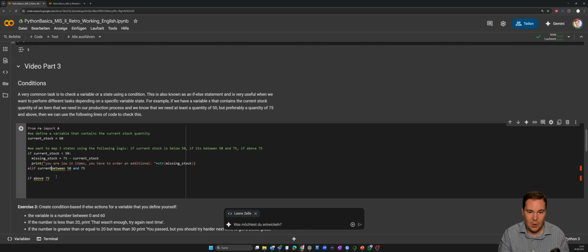How do we do that? So current stock is our variable, and that should be between 50. So on the one hand, it should be larger or equal than 50, because smaller than 50 we had already. So we need the equals part 50 and the larger part 50, and somehow, I don't want to think about if it's an and or an or, but somehow it should be as well below 75.